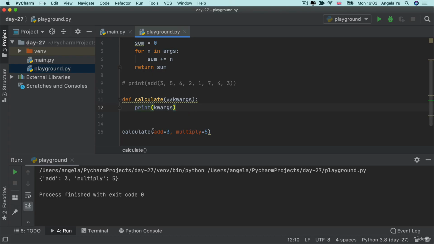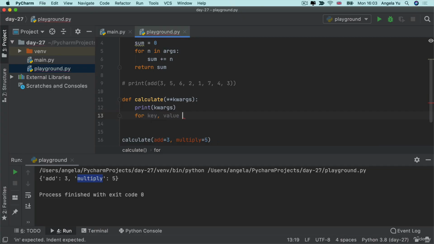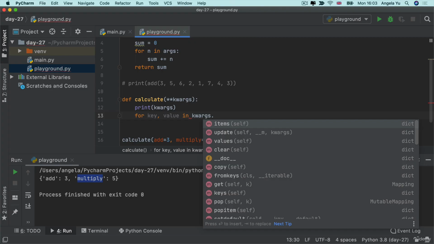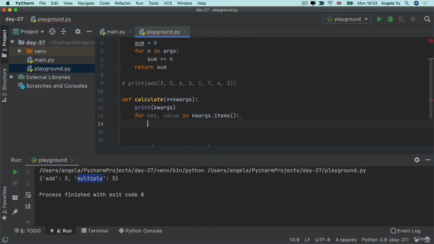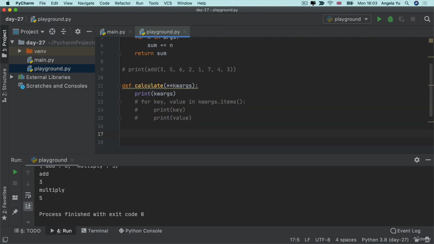This dictionary basically represents each of the keyword arguments and their values. So add is now a key and 3 is now its value, multiply is the second key, and 5 is its value. What I can do here is I could do the standard way of looping through a dictionary. So I could say for key, comma, value in kwargs.items(). And then I can get access to each of the keys and the values as I loop through the dictionary. Like this. So add 3 multiplied by 5. Alternatively, I can simply use the names of the keys.